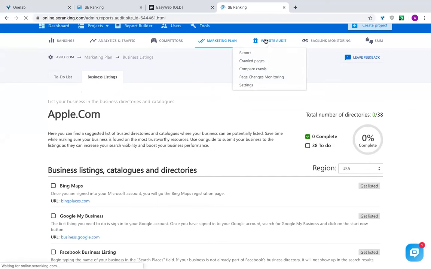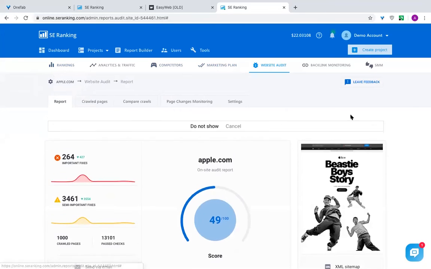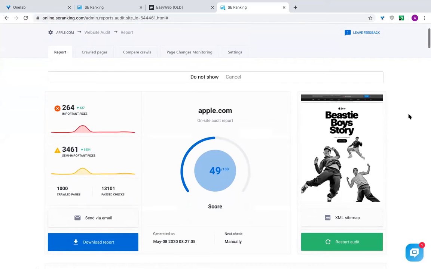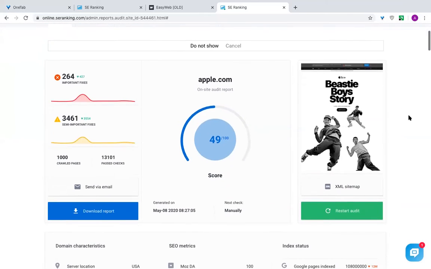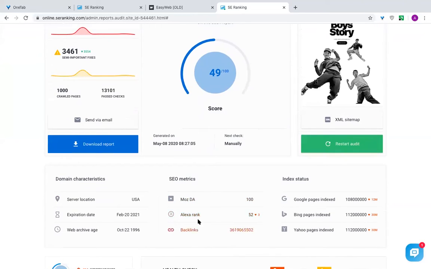One of our key tools in SEO ranking, besides the keyword rank tracker, which keeps track of keyword rankings, is the website audit. So the website audit just fully scans the entire website of your client, or it can be any website actually, and it gives you an overall score of the website, points out important fixes and semi-important fixes, gives you a list of all the pages and so on. You get data on the website's Moz domain authority, so you have a lot of cool stuff here.